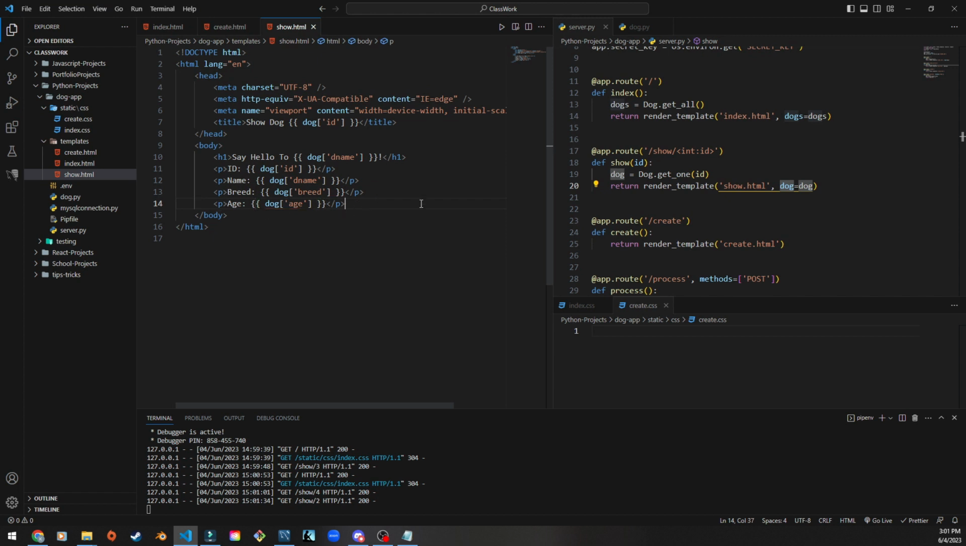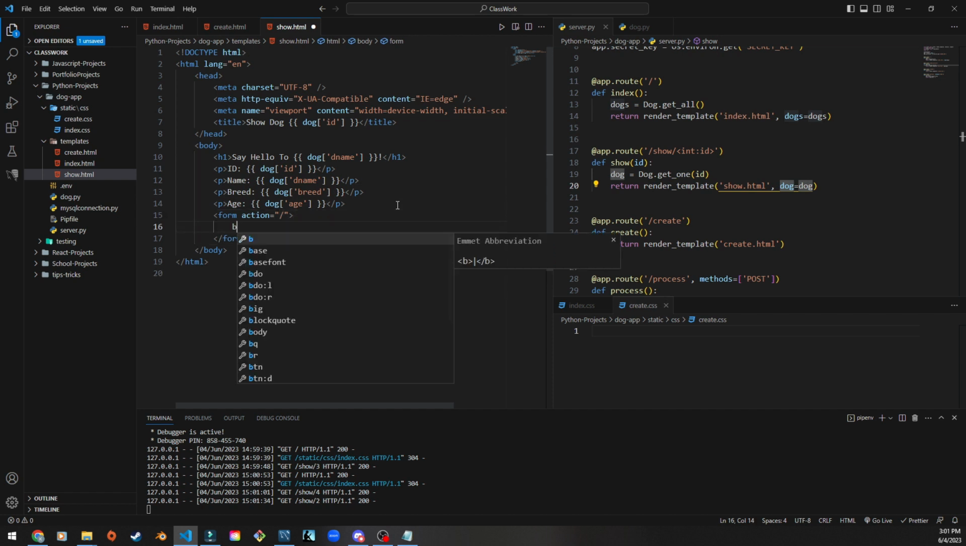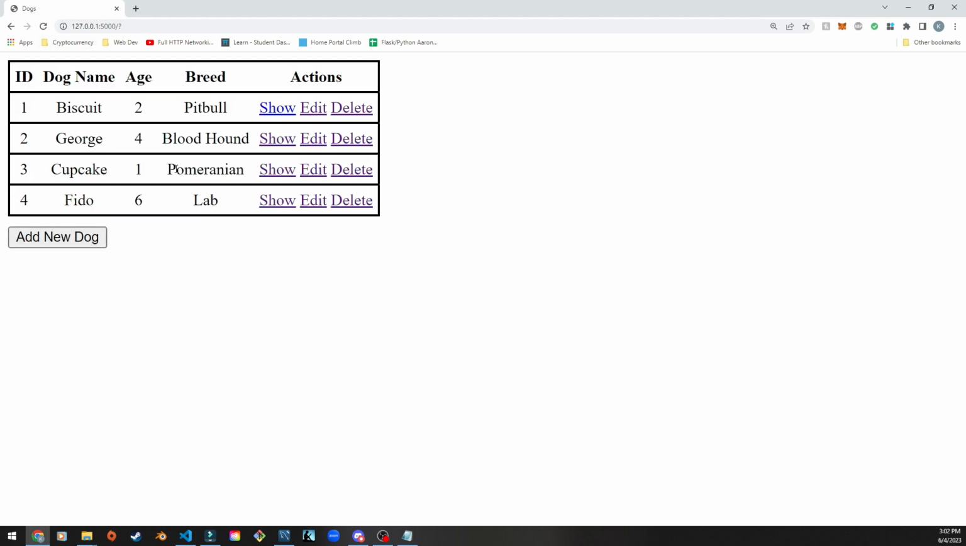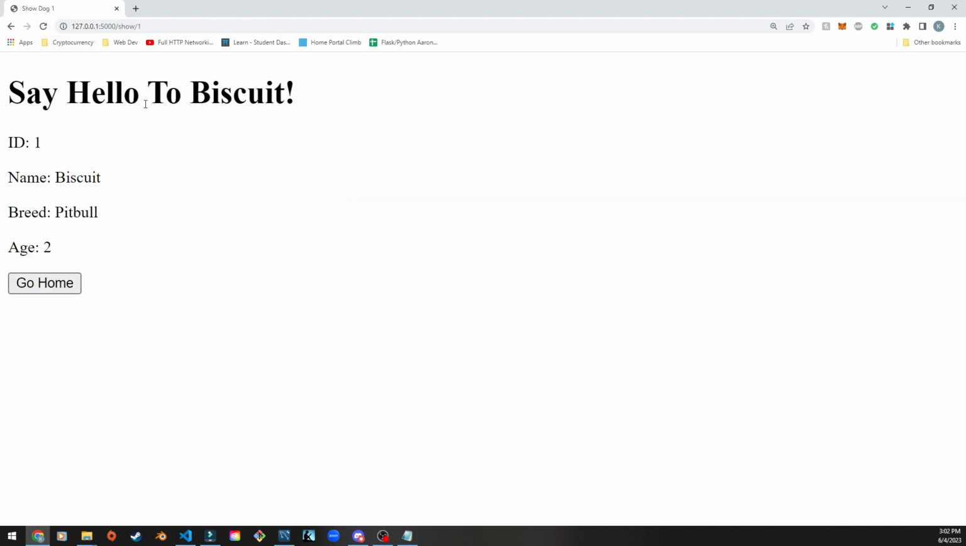Why don't we make a go back button, right? Because we have all the information, but we have no way to get back without hitting the arrows. So let's do another form. The action goes back to the root, just like that. We don't have to say post because it's not. We're going to do a button, and it's going to say go back. Or how about go home, right? So if I do this, and we refresh, we get a go home button. I click that, we reroute back here. So we can show any dog, hello to Biscuit, hello Biscuit, go home.